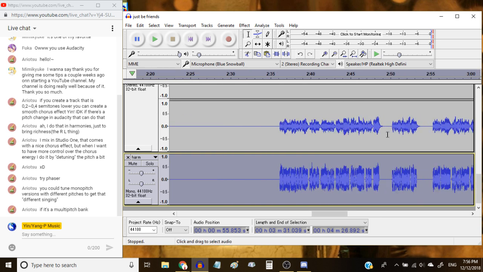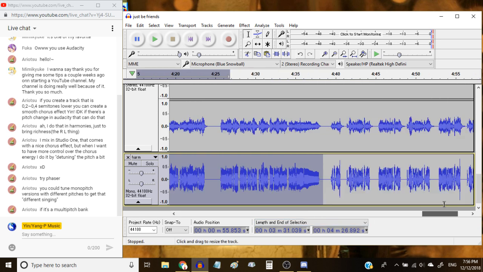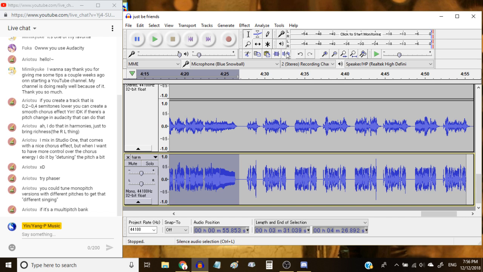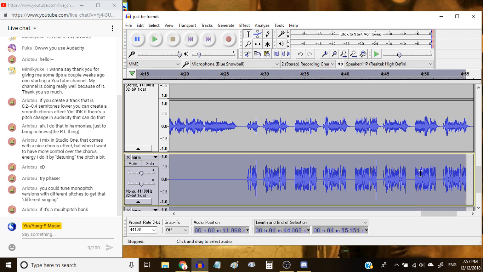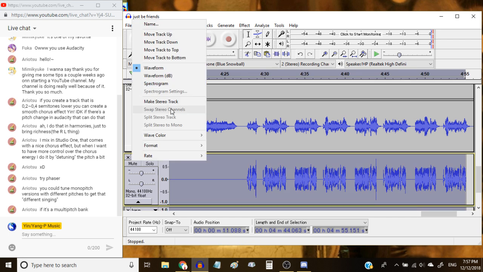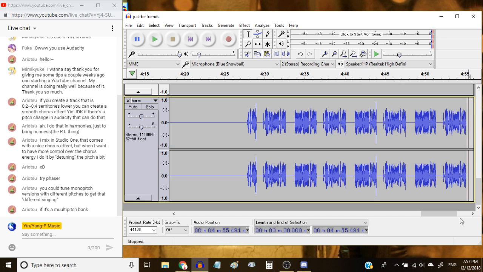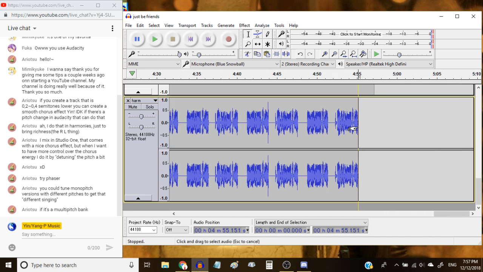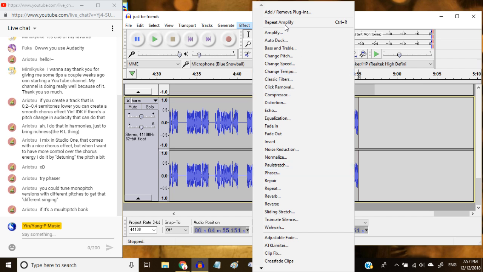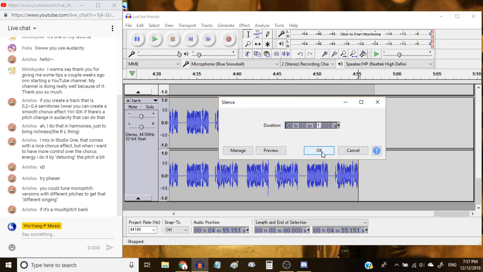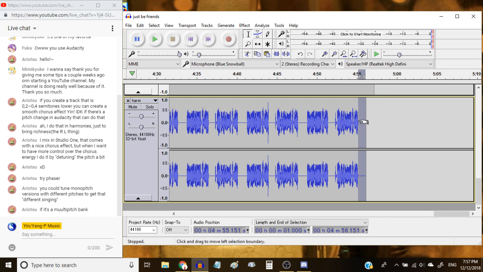Wait, let me just make sure I didn't... Okay. Silence that. And Control D duplicate. Make stereo track. I also like to make sure I generate a couple seconds of silence at the end for the reverb to spill over into. So we just go generate silence, enter in the number, and I usually do like 2 or 3.